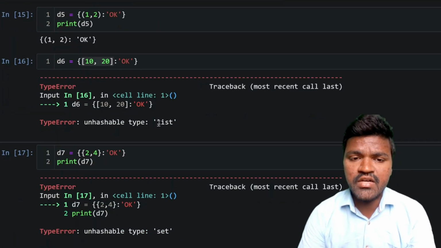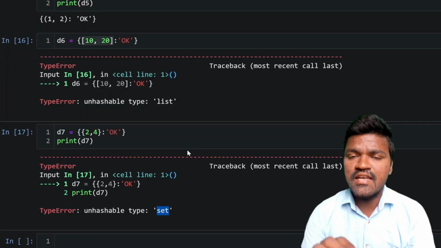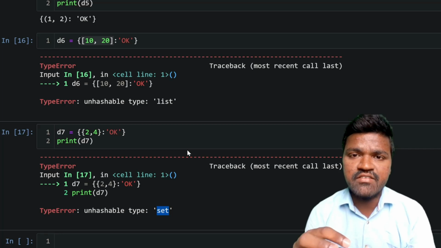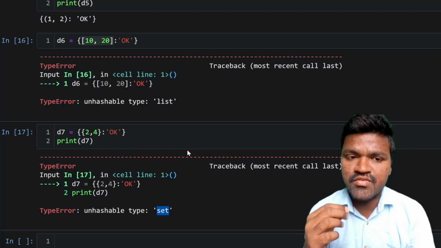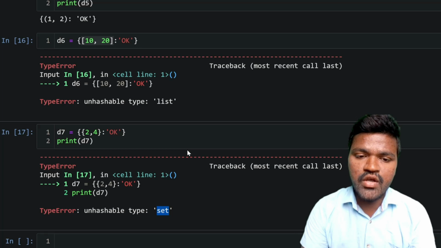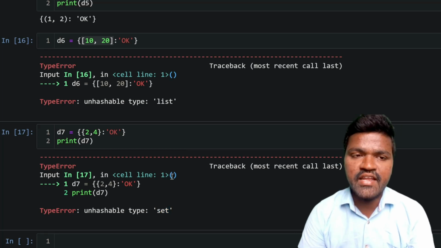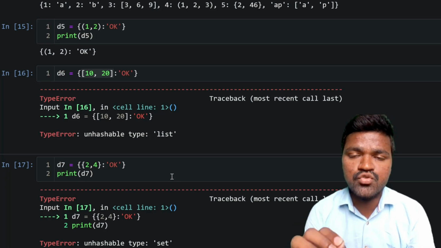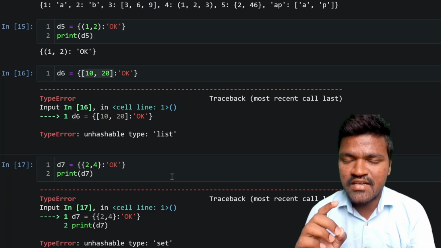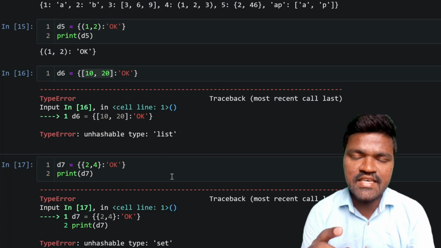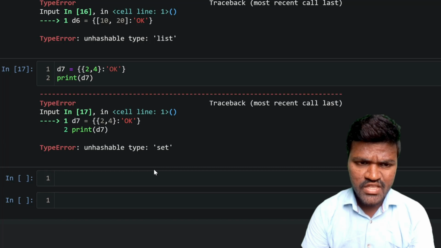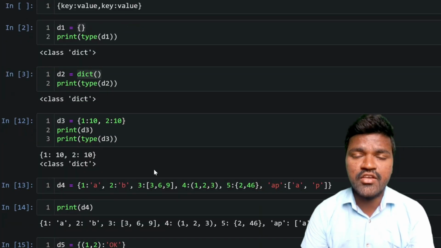So why are we getting unhashable type with list and set? The reason is that list and set are considered mutable elements, which means we can modify the data even after creation. Because of that, dictionaries do not allow lists and sets as keys. So by this you can understand we can have values of any type, but when it comes to keys, dictionaries do not allow list and set, because those are mutable data types. I hope you can understand that. This is one of the important points you need to remember whenever you are creating dictionaries.